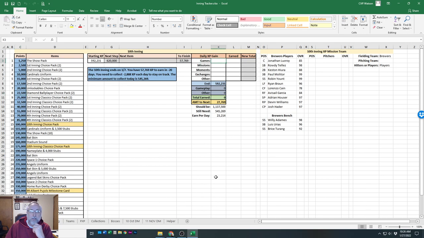So say, for example, I play a game and I get 1700 XP for the game. I will put that in there, and then that will tell me that I have 593,931, and my next step is going to be 620,000. Let's bring this down so I have a good. Let's go back. Let's go to 500,000. Okay, so now you can see how it works.